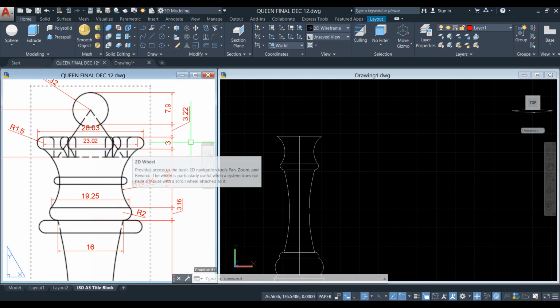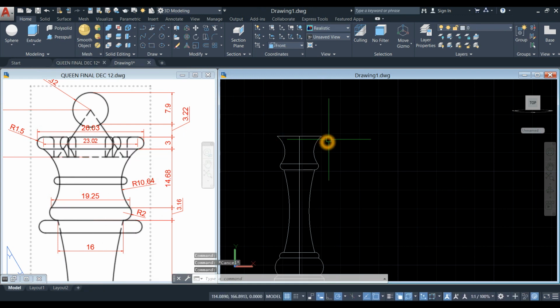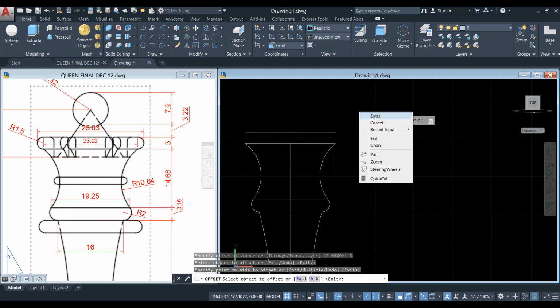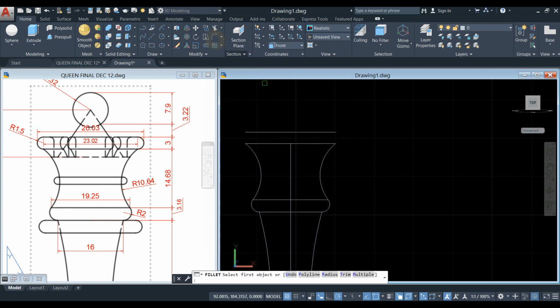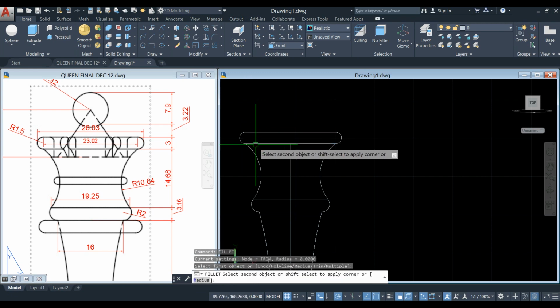Now I'm gonna offset this line here for 3 units. So O for offset command, enter and enter 3, select this line and click above it, enter. And now since this is equal, I'm just gonna use, inside modify panel, fillet. So click this one, right click and repeat fillet, click this line and this line.